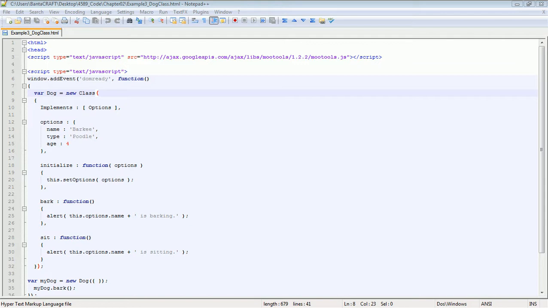The example I have in front of me is about a dog, and you can seriously make a class about anything. So this one I made a dog, and then you can make implements for it, you can make options for it, you can make functions that happen for it, many things like that.